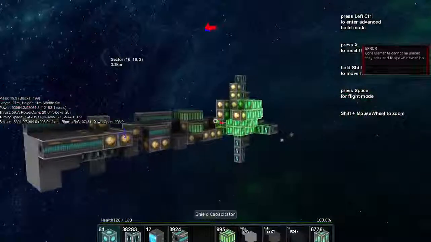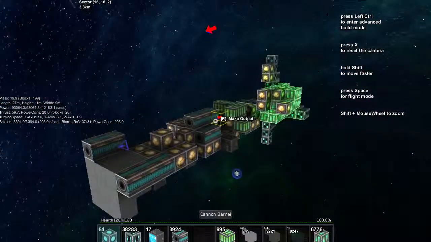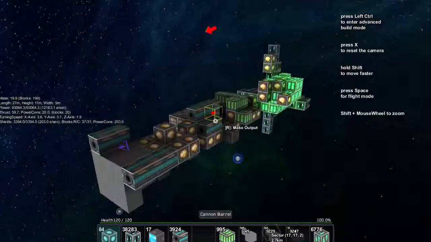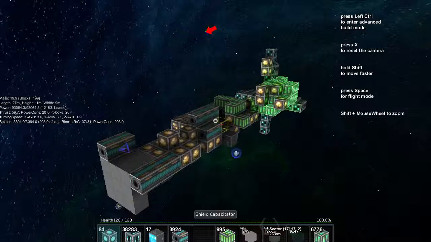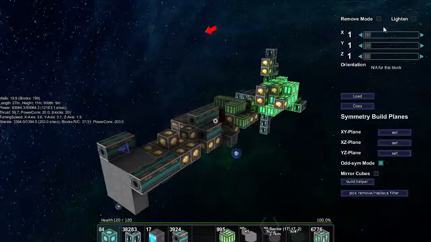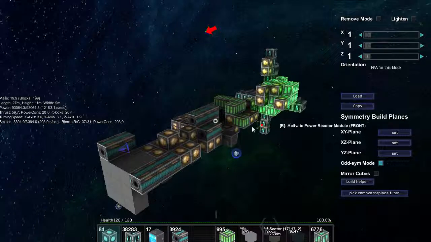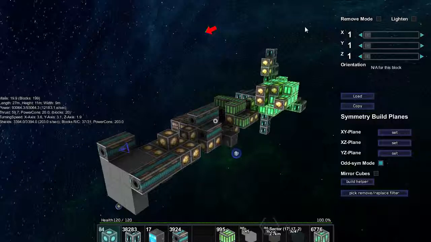Now that we've covered the very basics of shipbuilding, let's take the next step and try to make a nice looking ship. What you can do is really easy. Just hold down Control while in build mode, and it will pop up the advanced build mode. Some important things show up right off the bat, and that is this block placement scroll bar. That's going to be the X, Y, and Z axis, and that will allow you to build things much quicker.